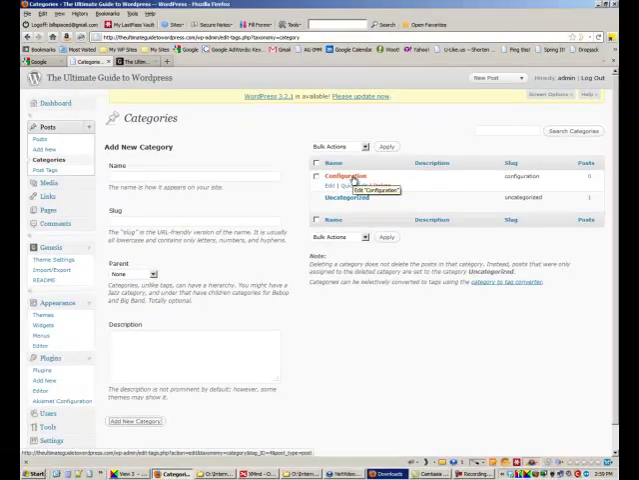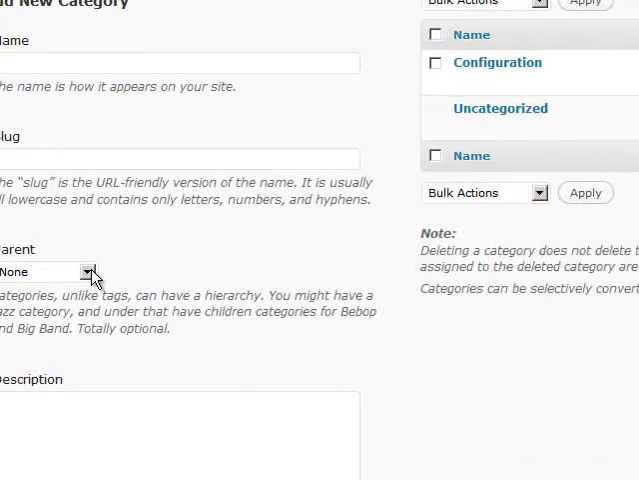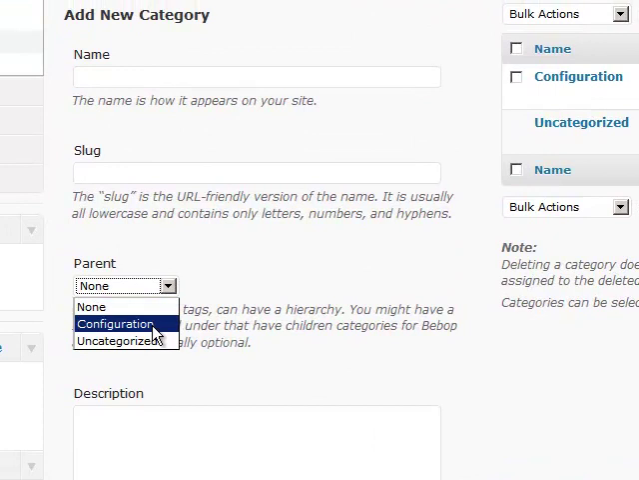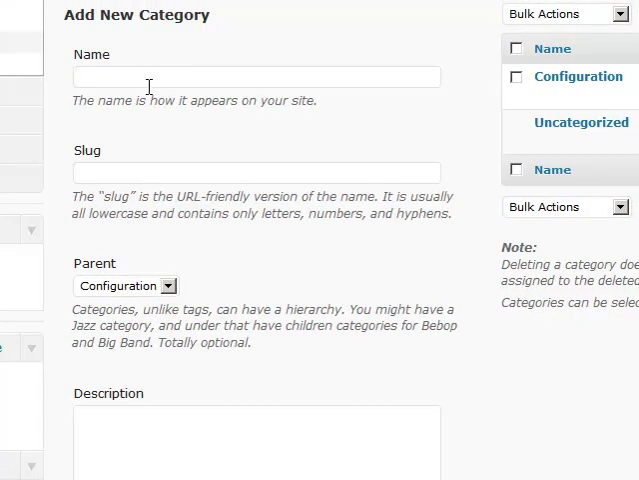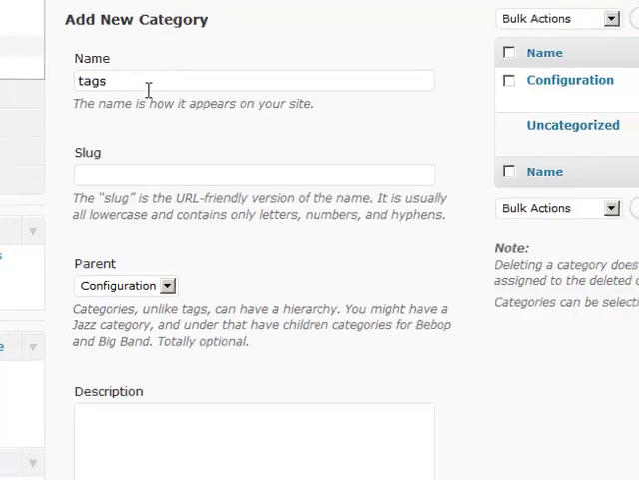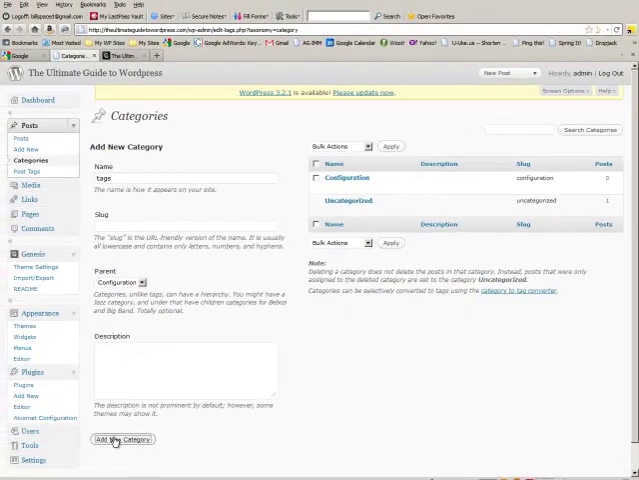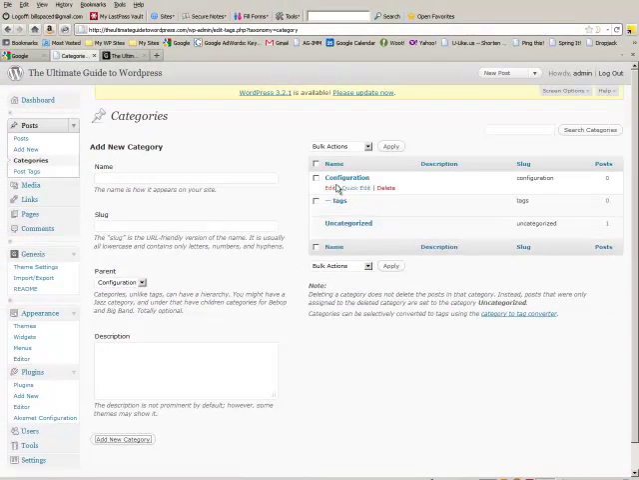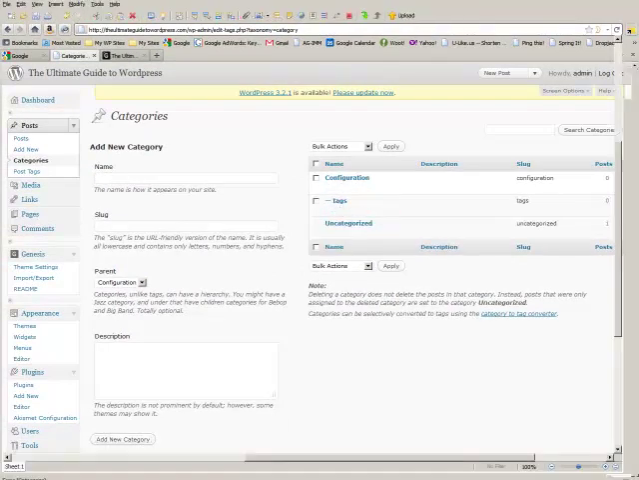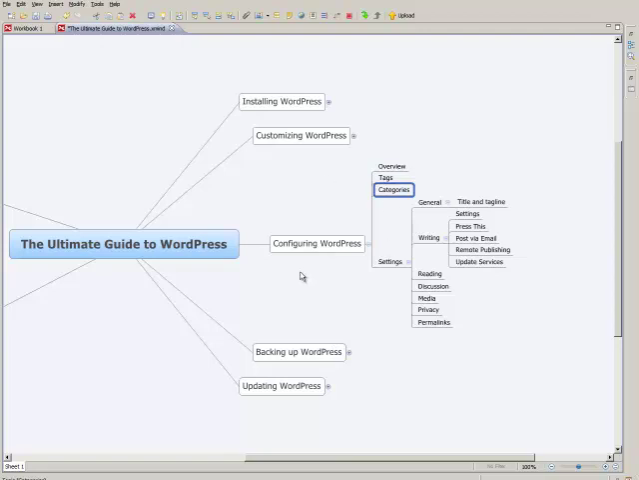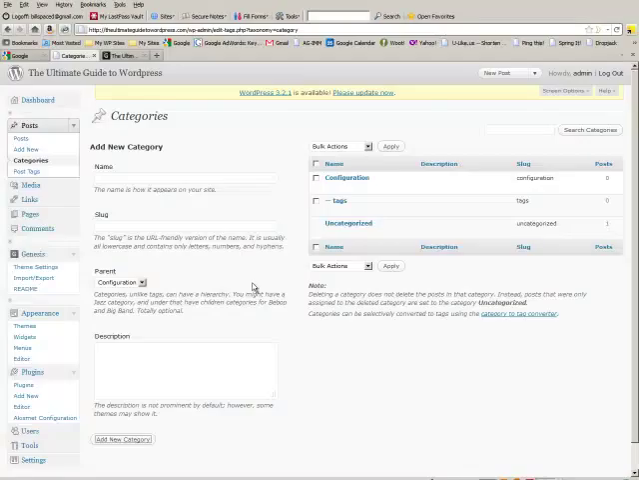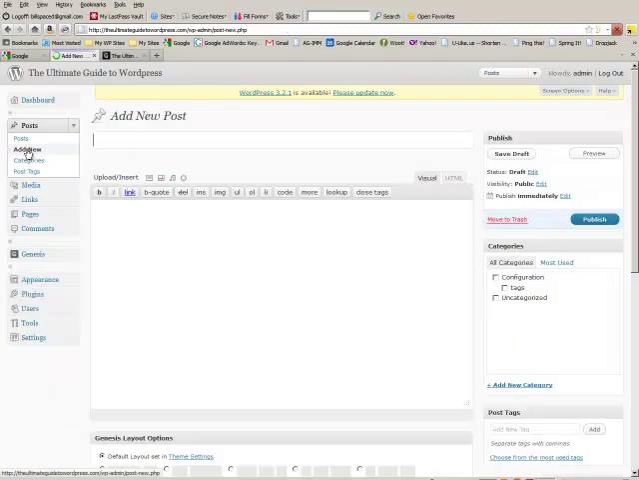Now you see the configuration is here. If I wanted to put a category underneath configuration, I could do this and say tags, right? And see how tags nestles in under configuration per this right here. So let's go create a post by clicking on add new.